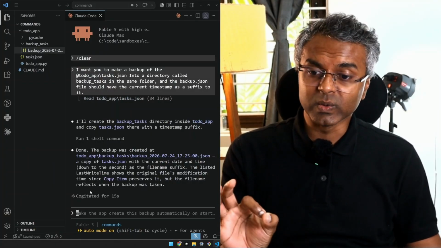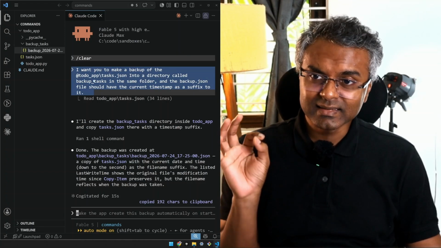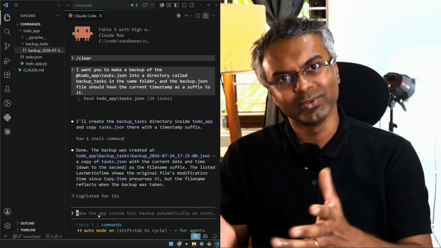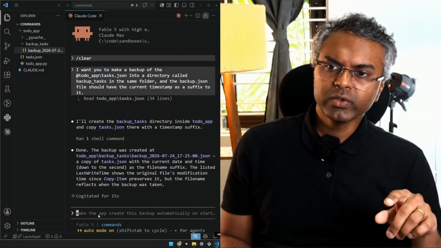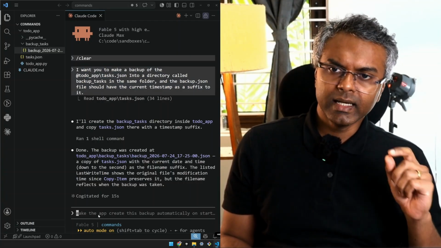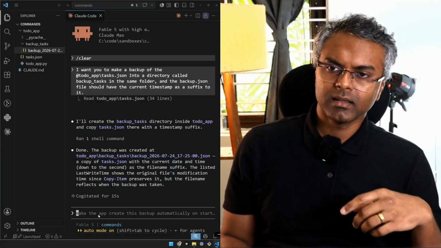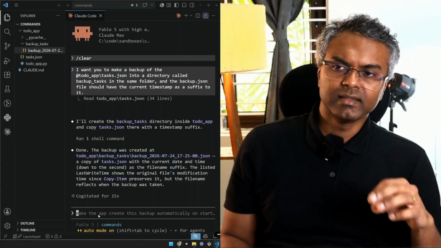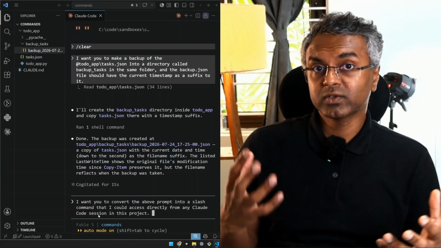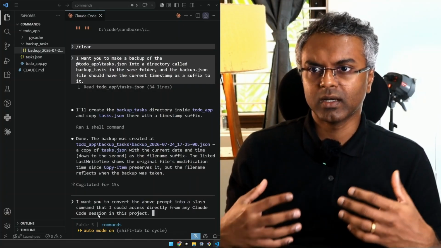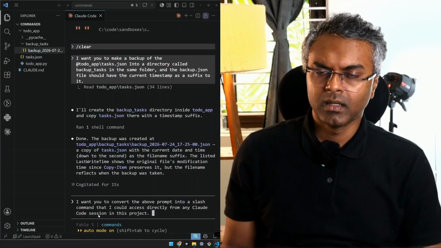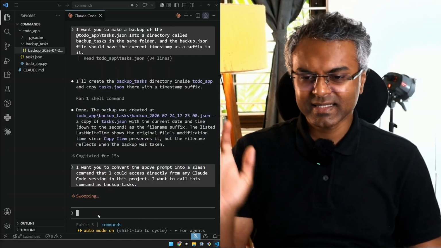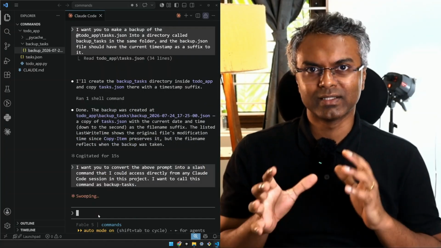So what we are going to do is make this prompt into a command. We'll just ask Claude Code to do that for us. We'll say, I want you to convert the above prompt into a / command that I could access directly from any Claude Code session in this project. And let's also give the name that we want for this command. We'll call it backup tasks. Let's press enter and see what Claude Code does for us.